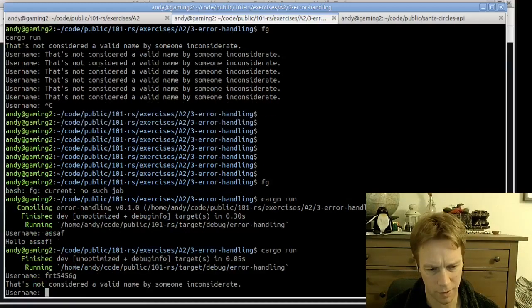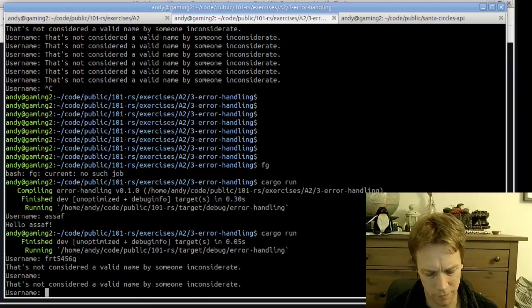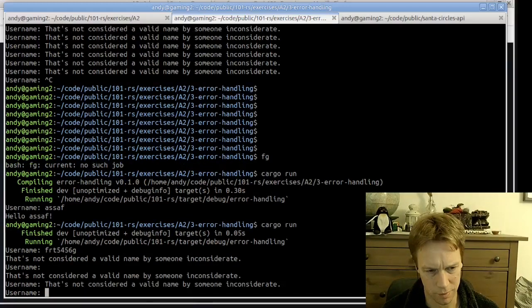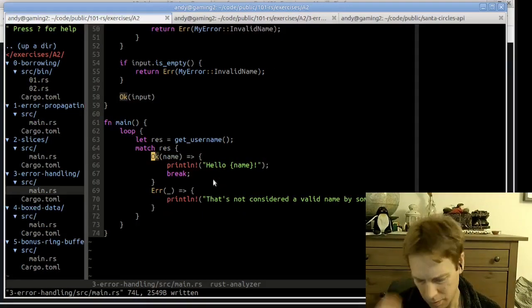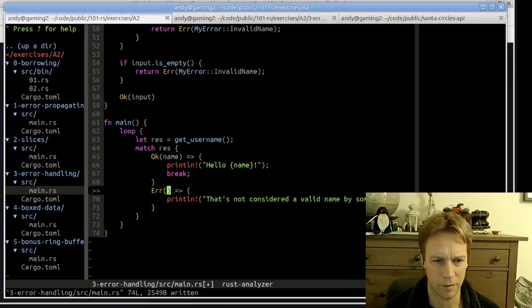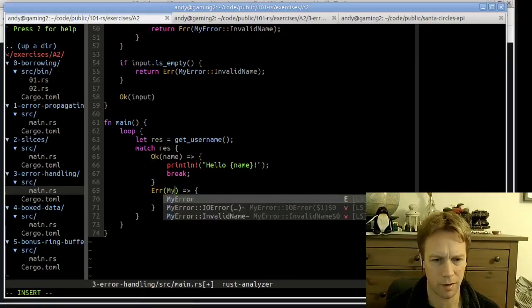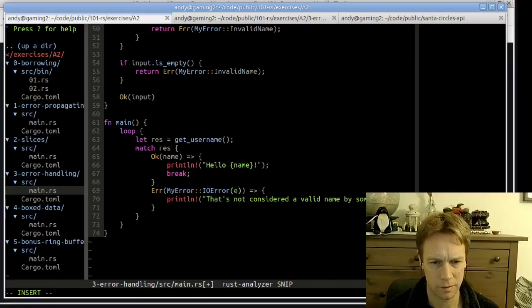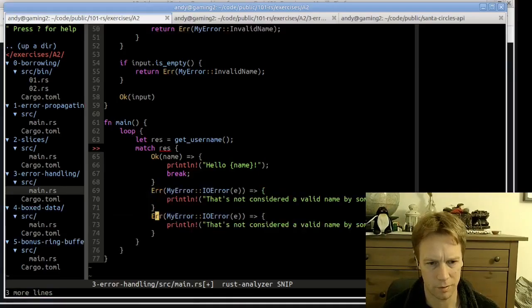That's not considered a valid name. Empty is not considered a valid name. Control D, also not considered a valid name. So we want to distinguish between the different types of error. And that's why I wrote this match statement here, because my error, IO error, should quit, and my error, invalid name, should not quit.